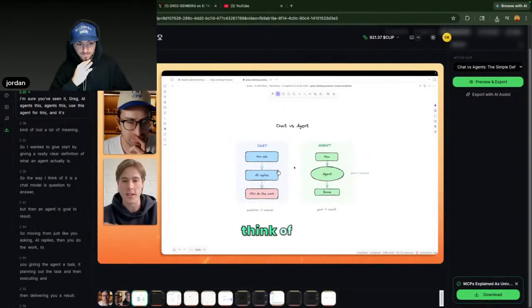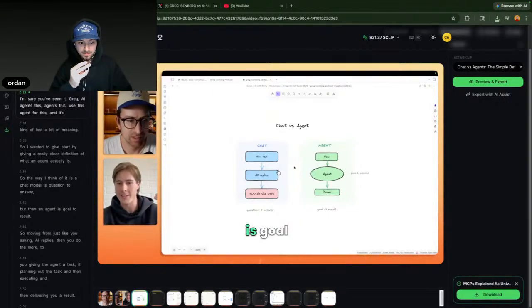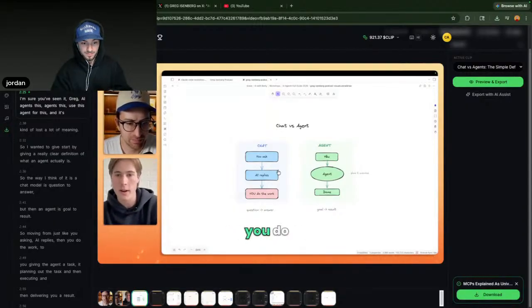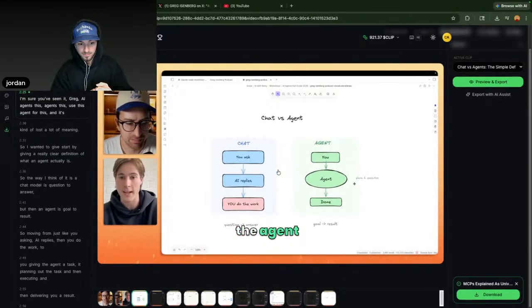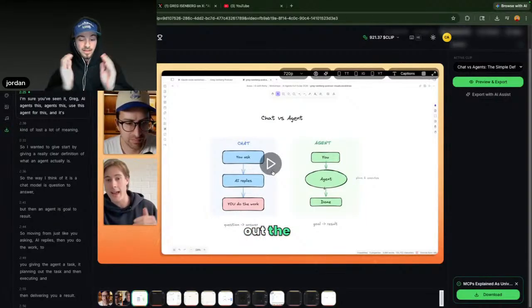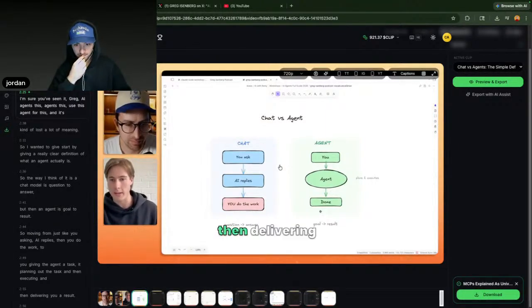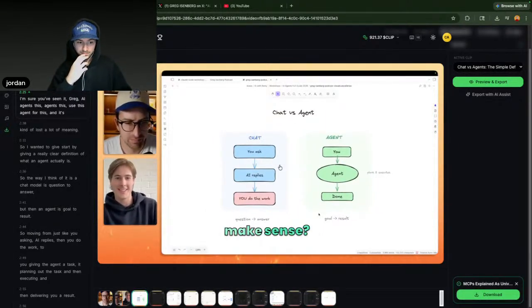So the way I think of it is a chat model is question to answer, but then an agent is goal to result. So moving from you asking, AI replies, then you do the work, to you giving the agent a task, it planning out the task and then executing and then delivering you a result. This also helped me understand our product more, because we have the best of both. We have the agent that gets it done, and then we have the chat where you can still ask and it replies and you can do the work. We have both of that balance, which is really fun to think about. Does that make sense? Crystal clear.